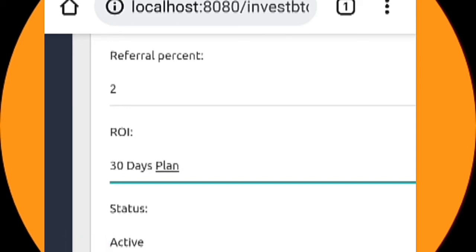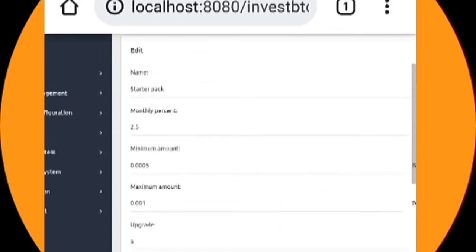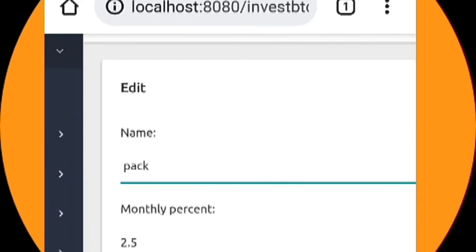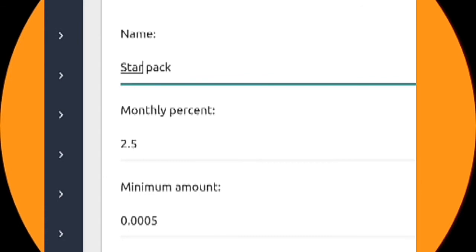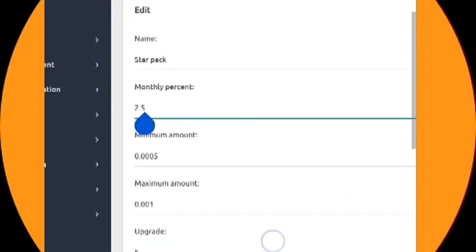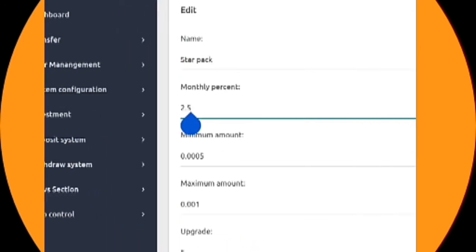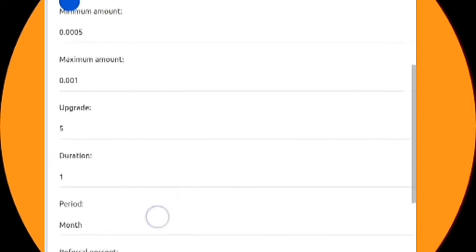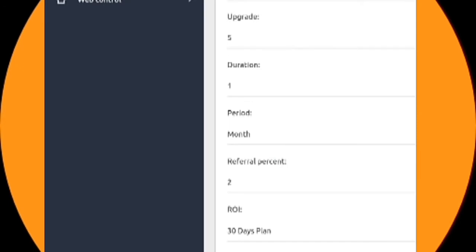30 days plan for new investors. So this starter pack, we have to change it as well. Change it to start plan, or any plan you know that it can fit your website. Start pack. Let's just name it start pack. Then daily or monthly percentage. Monthly percentage, let's just say should be 2.5 is okay. So minimum amount to invest is 0.05. So maximum is 0.01. So if they want to upgrade, that is 5%. Then duration, let me just say 30 days.